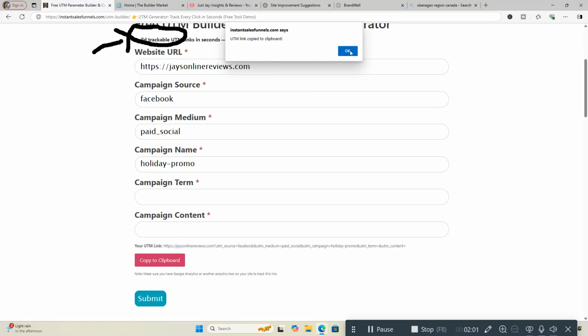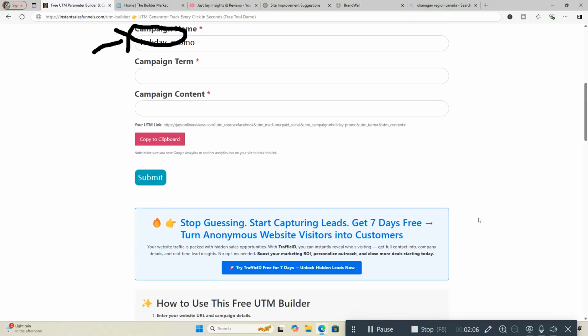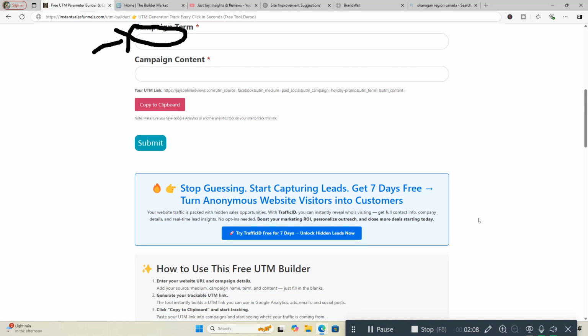And you now have a nice UTM tracking link that you can use for your marketing campaign so you know where your leads are coming from.